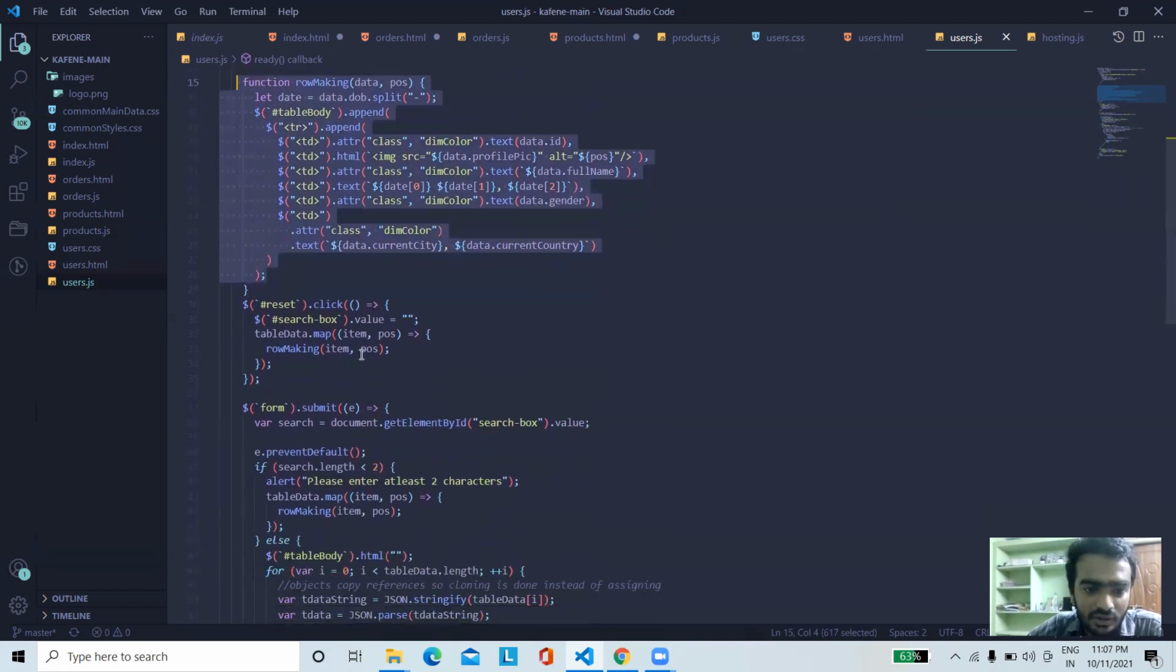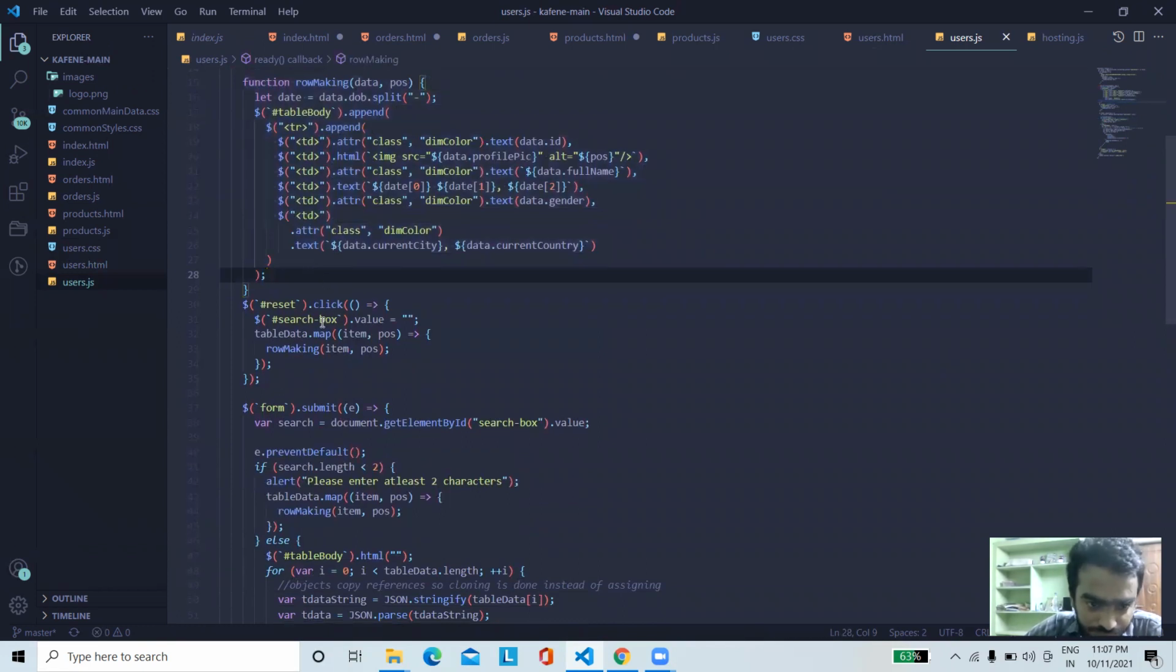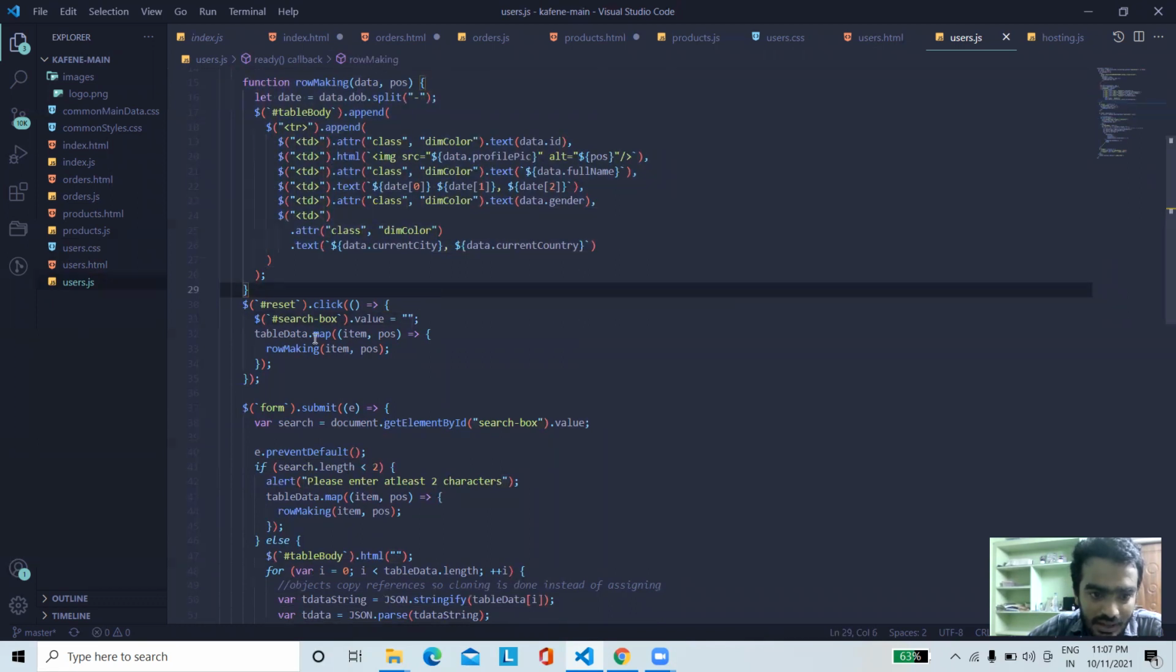And whenever we click on the reset button, the search box value should be set to empty, and table dot map will map the item and the position, and it will again create this thing.